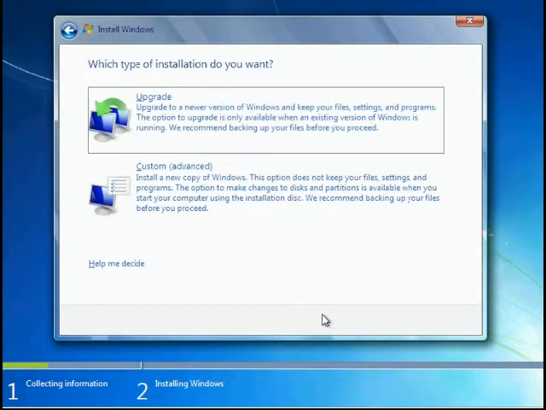So now we've got two basic types of installation. We can upgrade, which like it says is going to put a newer version of Windows on this computer and keep your files, settings and programs. It's only available when an existing version of Windows is running. And of course, that's very important there. It recommends that you back up your files before you select this option. So if you haven't done that, then I would stop here, cancel the upgrade by just hitting the X up there in the upper corner, go back and do the backup and come back to this point in the install.